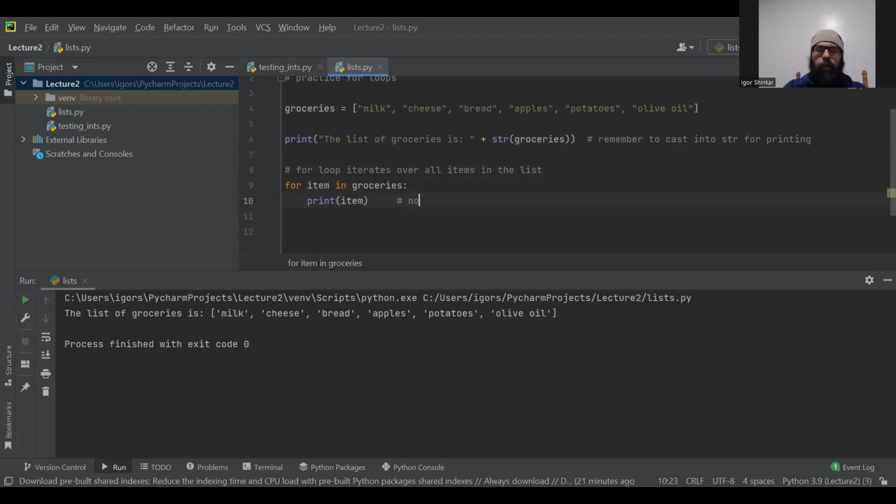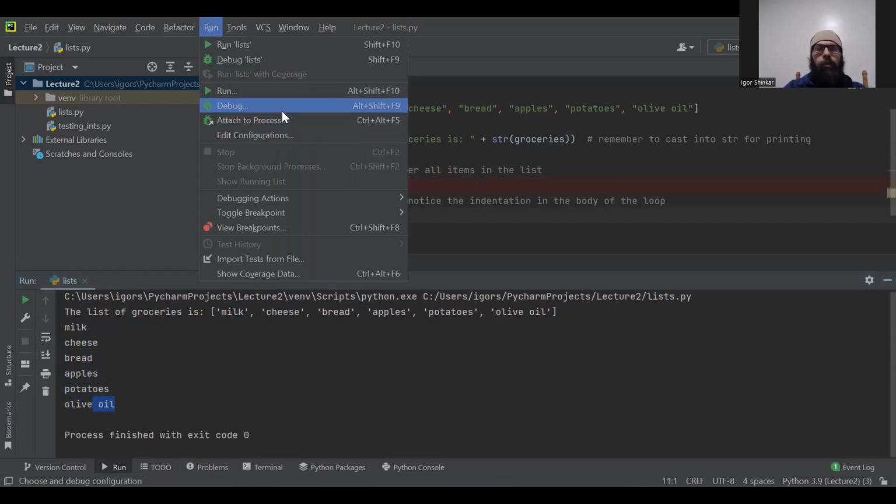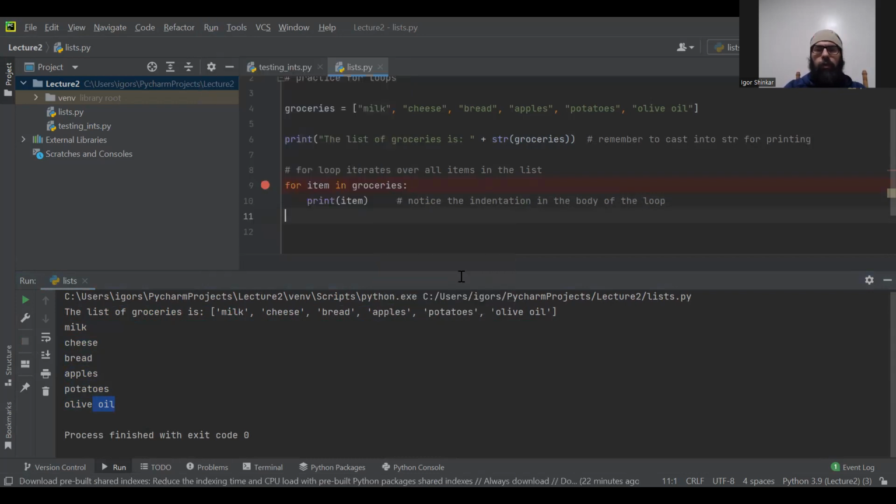And here I should write, notice the indentation in the body of the loop. What will happen here is we will print each item one by one. Okay, so it prints milk and cheese and bread and apple and potato and olive oil. And let me try to debug this part. Maybe this will be more successful.